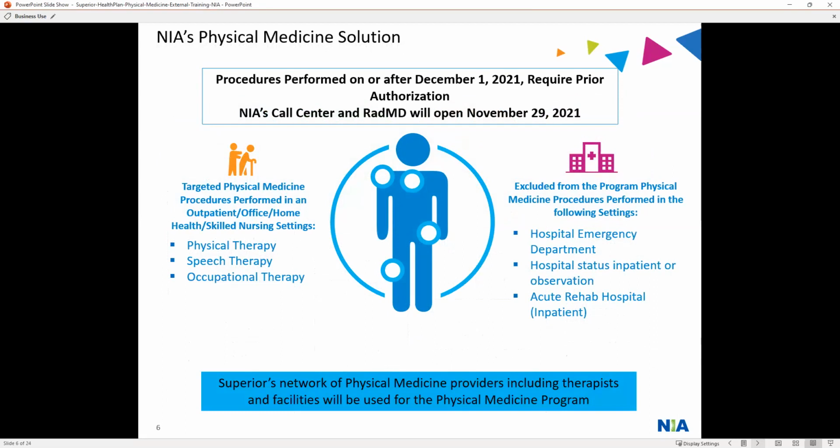Again, any therapy treatment rendered on December 1st or beyond will require authorization from NIA, and you can begin submitting those today through our call center or our online portal, which is called RADMD, and we'll touch on that more in a moment as we go.